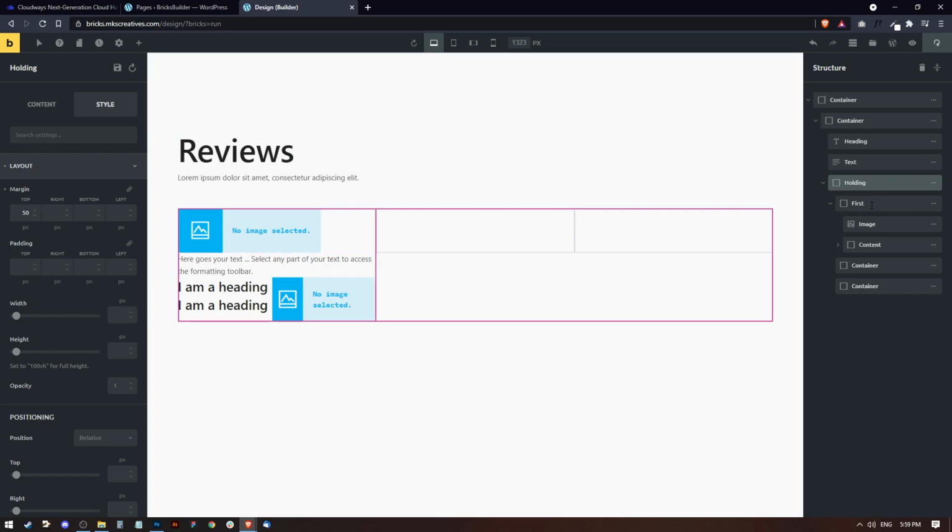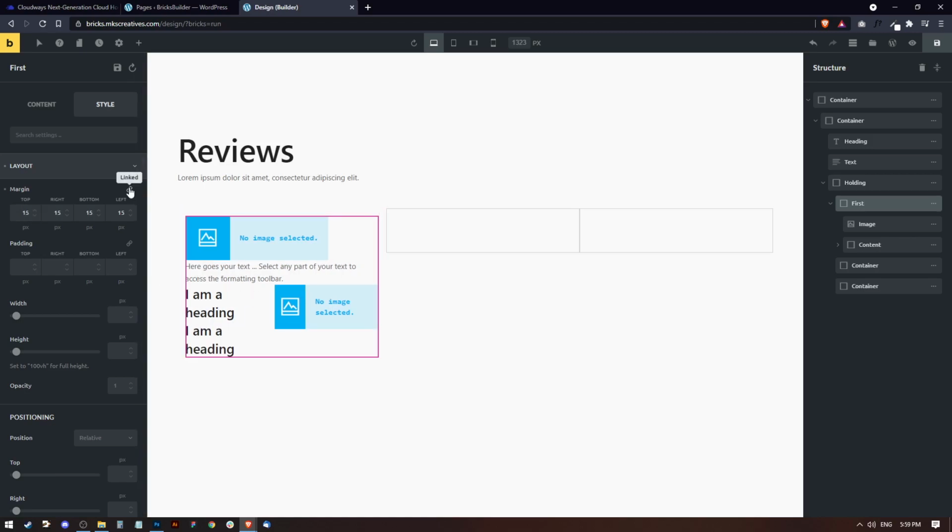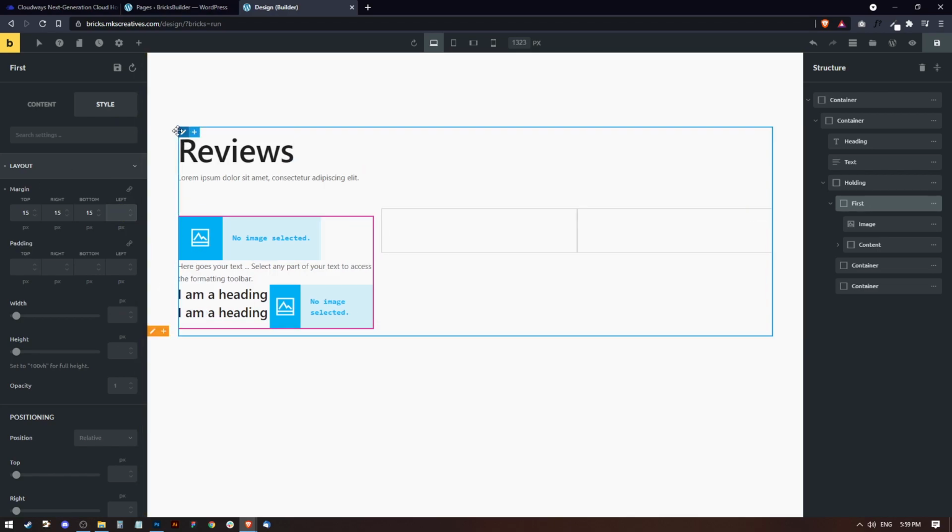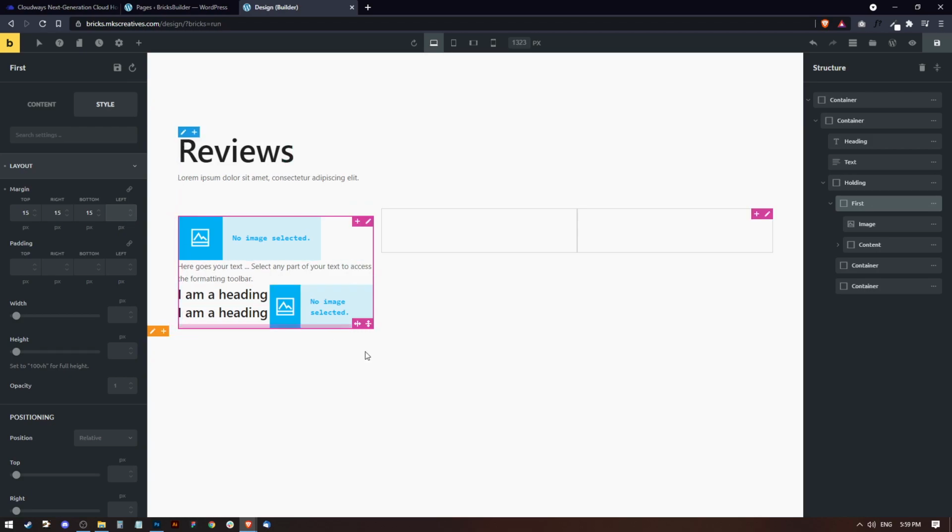So we're looking at the first container. So now we're inside our first container. We're going to put a 15 margin on it. We're going to link that. So now it's pushed everything in. It's got a 15. But we're going to unlink that now and we're going to delete out the left-hand side. So it's kind of like aligned. And you'll see why in a minute.